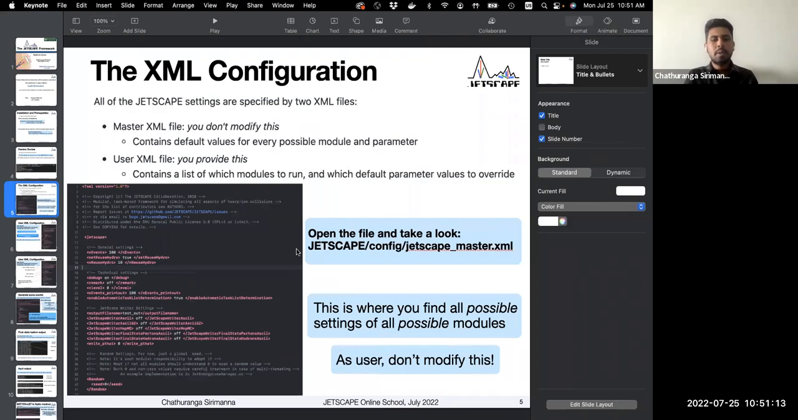So this is all about the master XML file. We don't modify this, and we modify the use XML file. We can get information from the master XML file and put it in the use XML file and use it in real simulation.